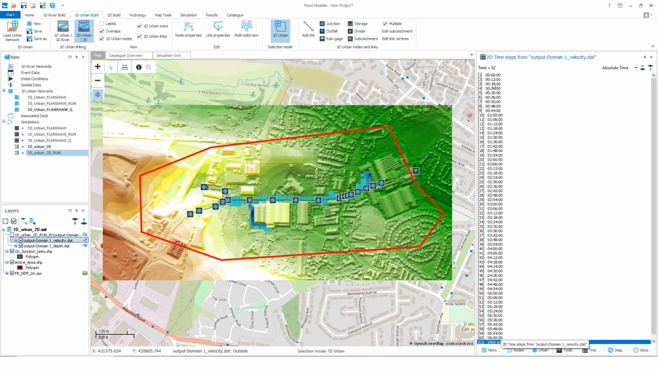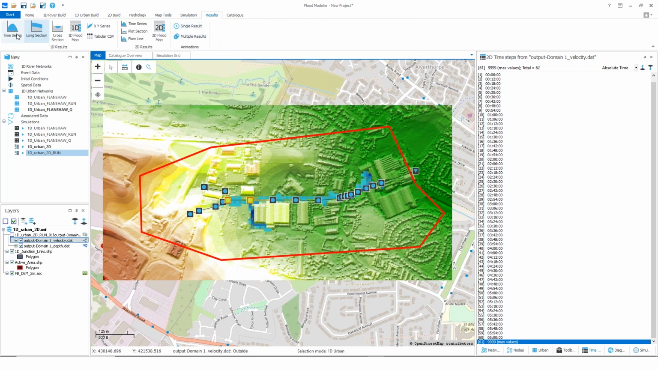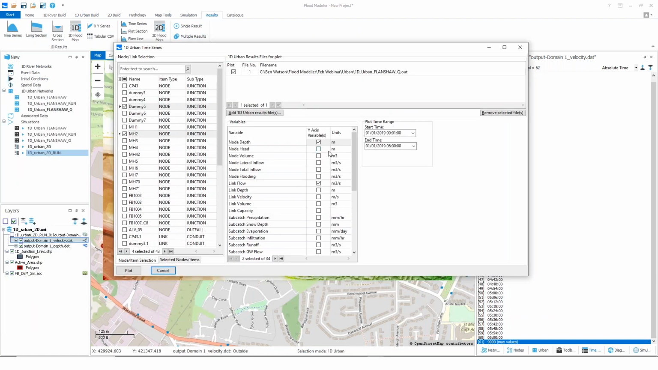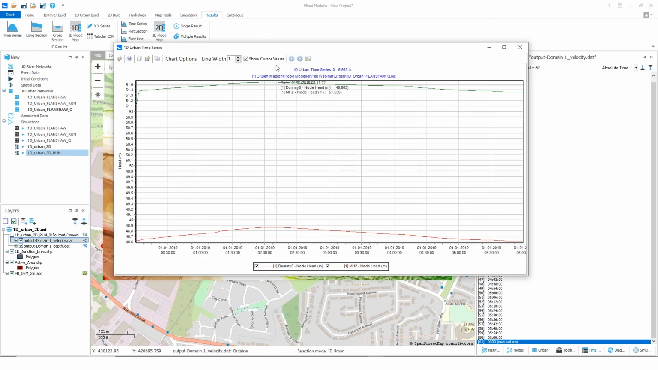If we go to the time step tab, we can play through a simulation of the 2D results and watch the flow path propagate throughout the simulation across the 2D domain. Alternatively, scroll down to the bottom and go back to the max values. The 1D urban results are then the same as we looked at before, but obviously you've got a linked simulation. So again, we could select a few nodes. So if we go for those two, go to results and time series. And again, I'm going to look at node head to see the water level. So that's the water level in those two nodes.